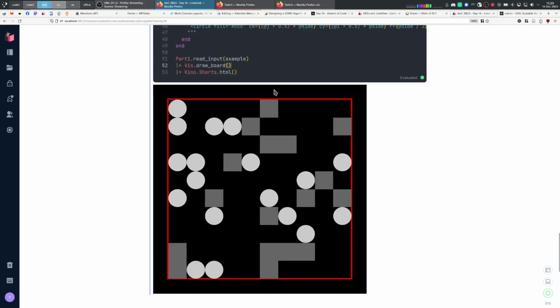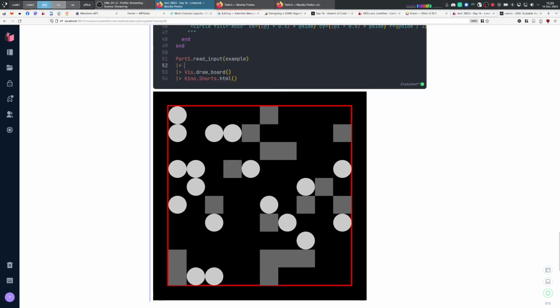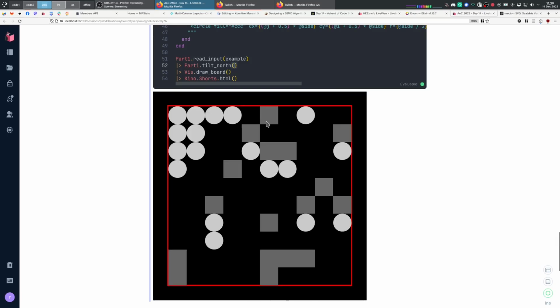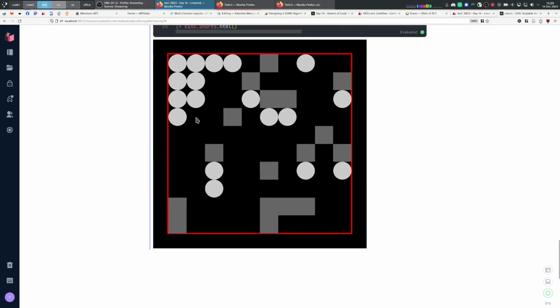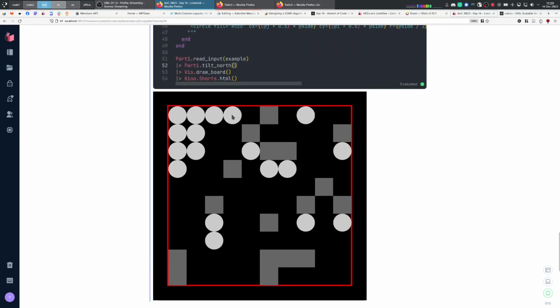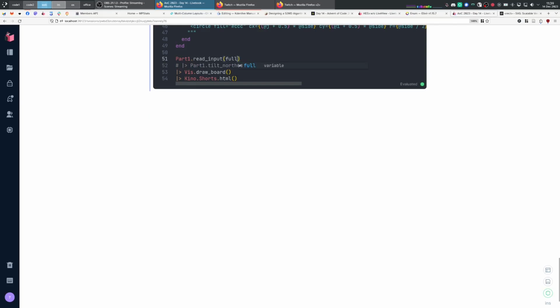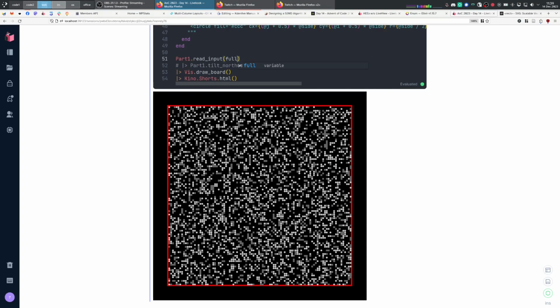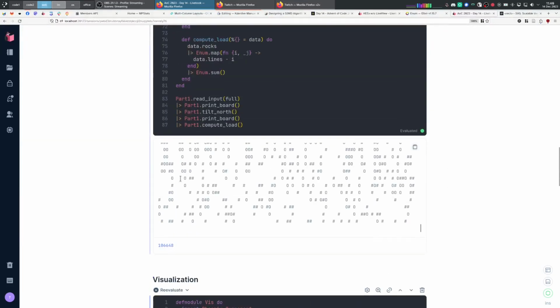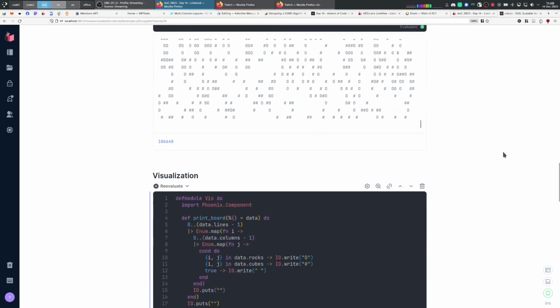And if we do, what was it? Part 1, tilt north. This should now draw our board with everything moved north. Yes, so this is much more readable. Let's see how this does on the full example, on the full input. Well, this is readable. Yeah, this is actually readable as opposed to whatever the hell this is.